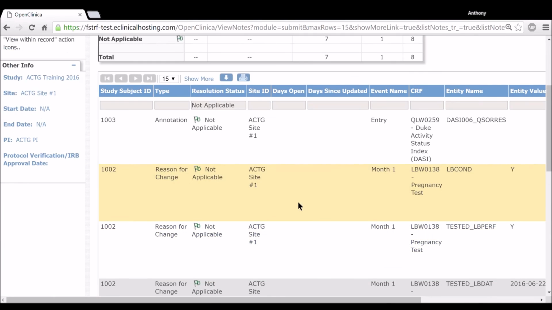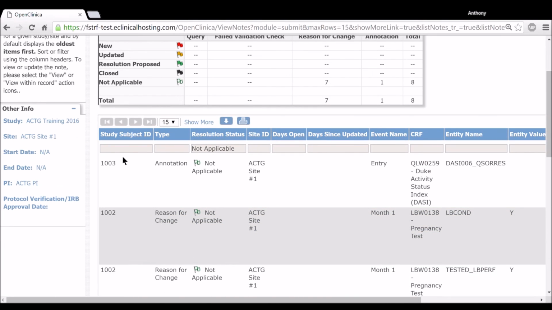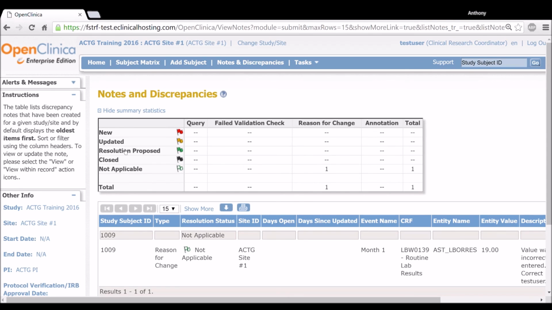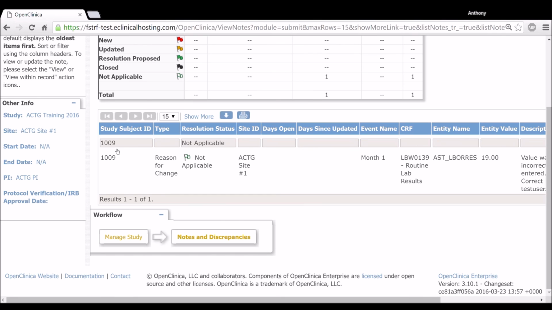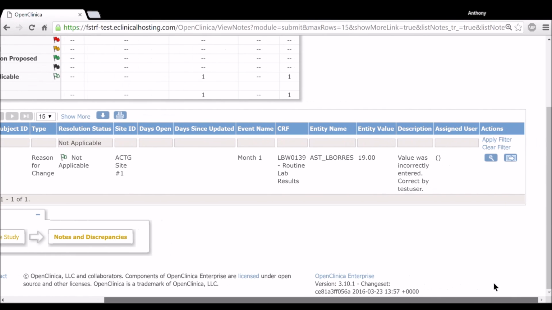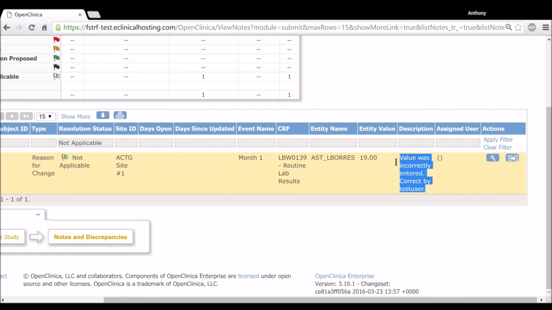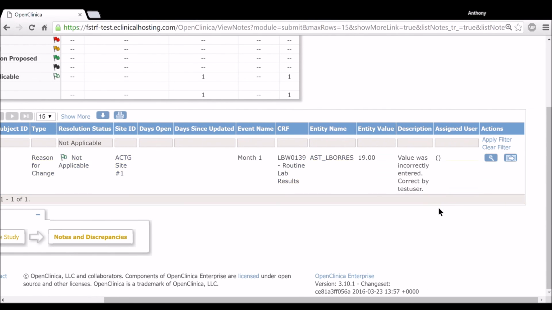It's a little bit harder to find. You know what we can do? We can type in our study subject ID. Now we're filtered down to a study subject ID and a not applicable, which is a reason for change type. And it filters us down to 1, which is the one we entered. So we entered this. We can see what we entered.